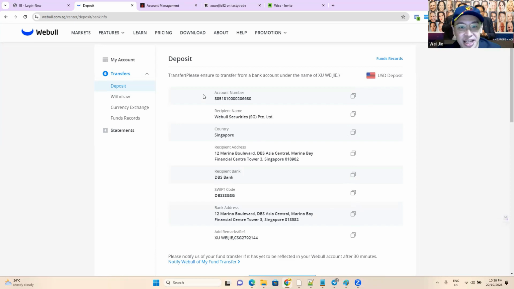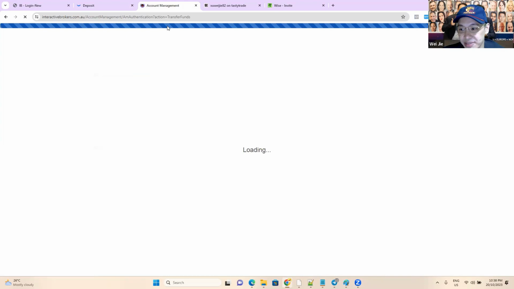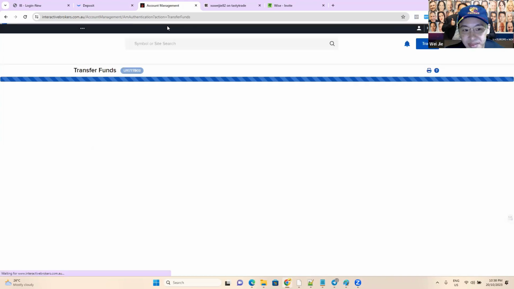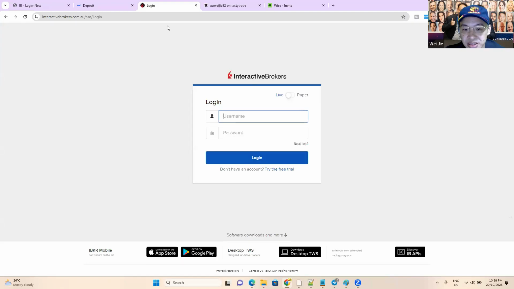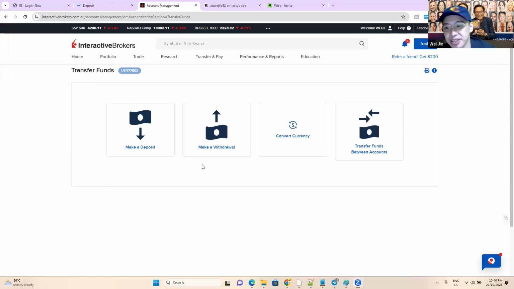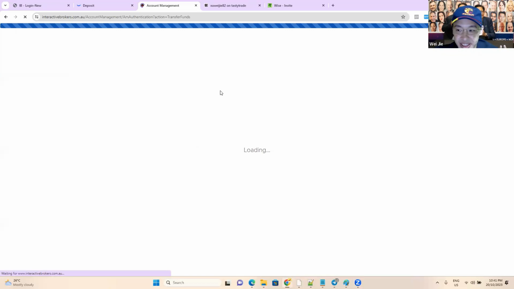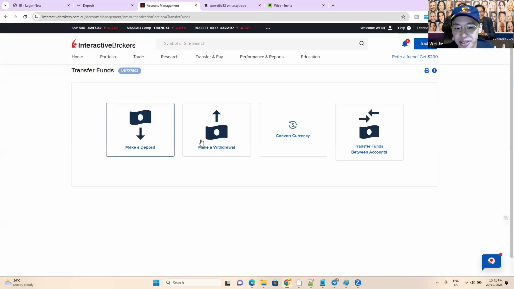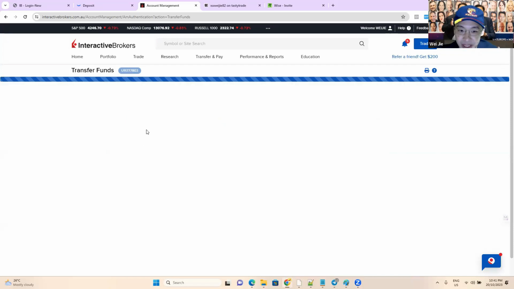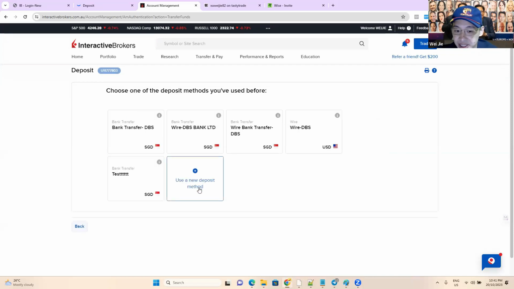Okay, and next we'll move on to Interactive Brokers. When you are logged in, click on Transfer and Pay, and then click on Transfer Funds. Once you do that, you will be able to see this screen. So you have deposit, make a withdrawal. We are talking about deposit, so we click on make a deposit, and you can select a new deposit method.